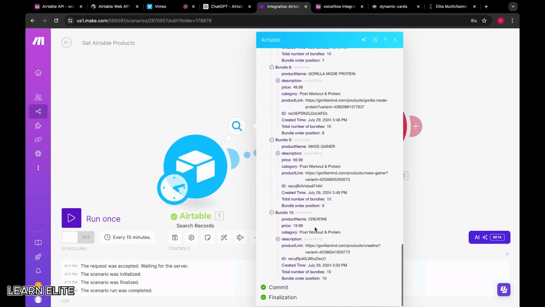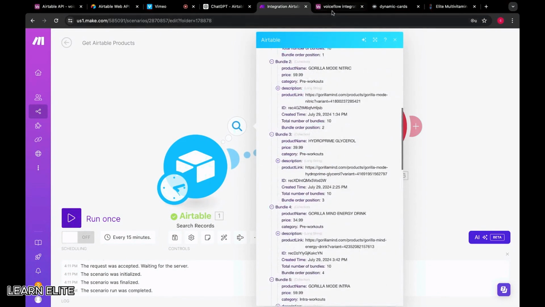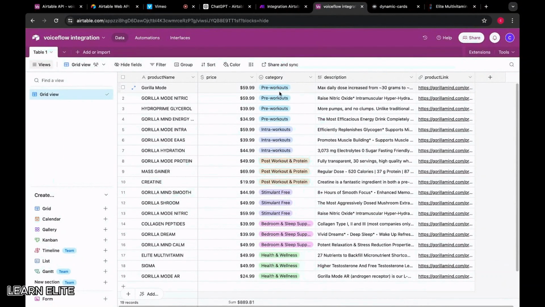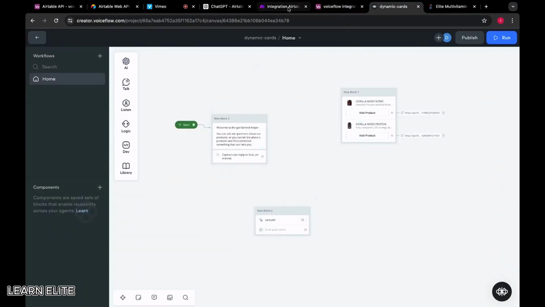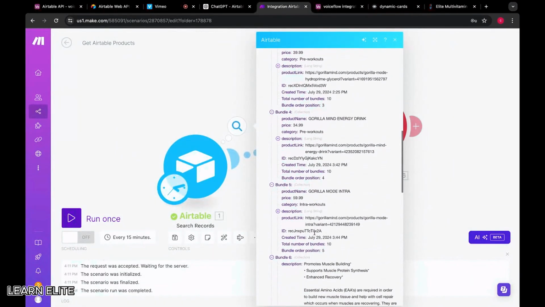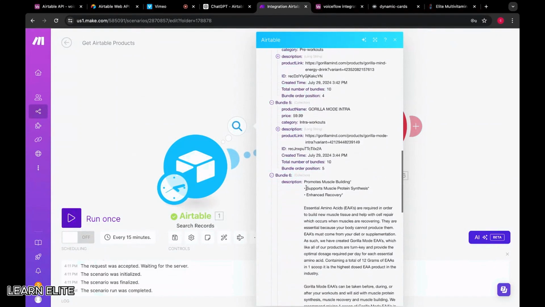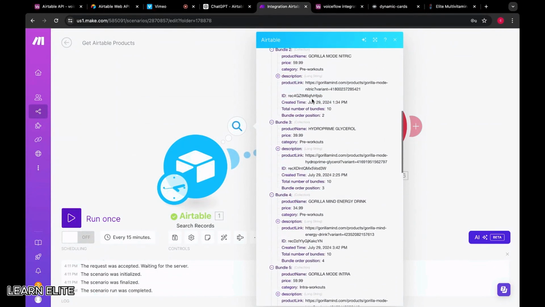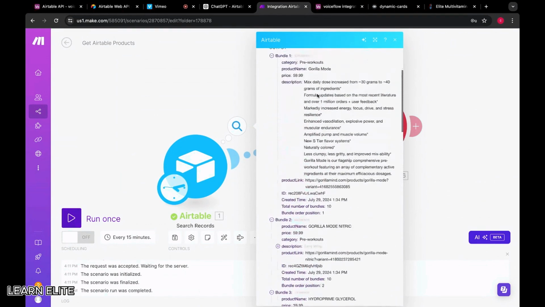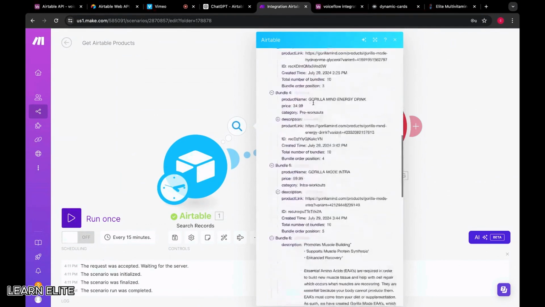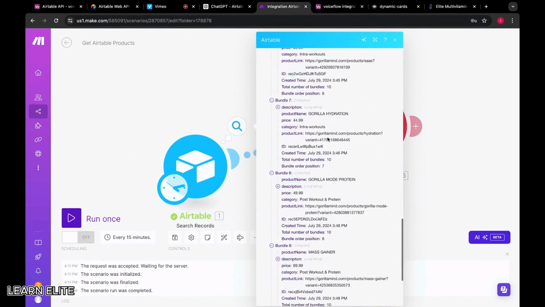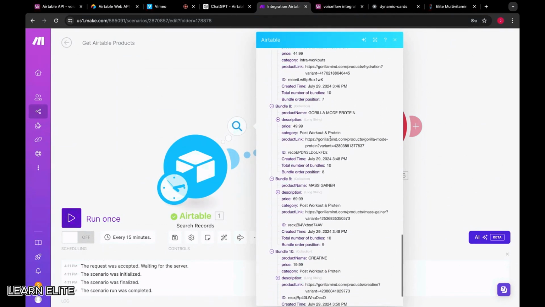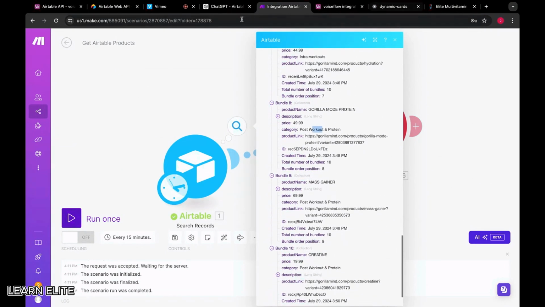All right, so we need to inspect why. I think maybe it's because, let's see. Is it returning everything that has the word workout? I believe it is. So, yep, intro workouts, pre-workouts, pre-workouts, pre-workouts. So there should be a way to just query it and make sure it's specifically workout, post-workout and protein.